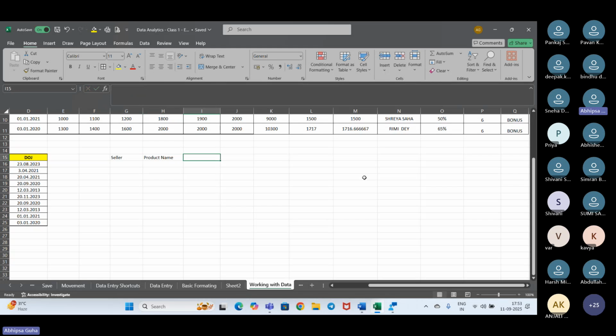Product name we will be taking, we will be taking sale quantity, and we will be taking the incentive. Fine. So these are the values I will be taking. So here we'll be putting it, we'll be doing margin, we'll be putting the values.